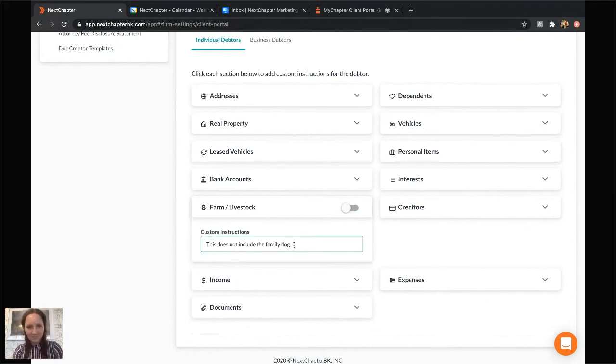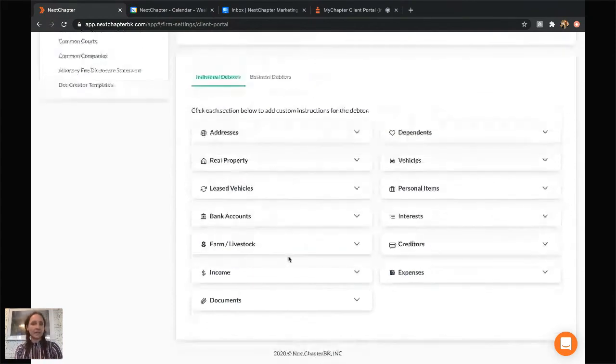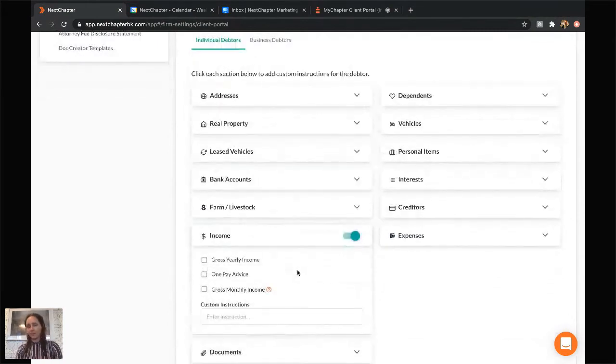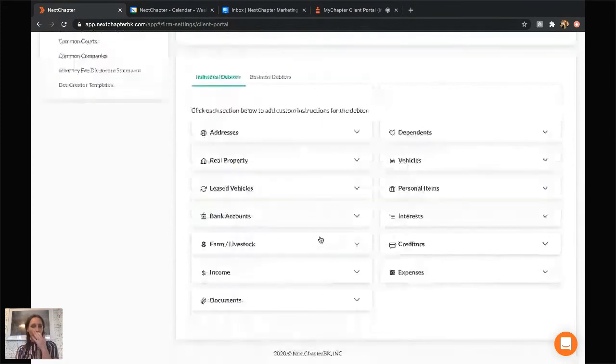Our custom instructions do not include the family dog. That's great, we do want to include him, right? But we can always just hide those sections, and that toggle option comes in every single section. So let's say income. Hey, as the attorney, I don't know if I want them filling in their income section. Just silence it. They won't even receive it as an invite.